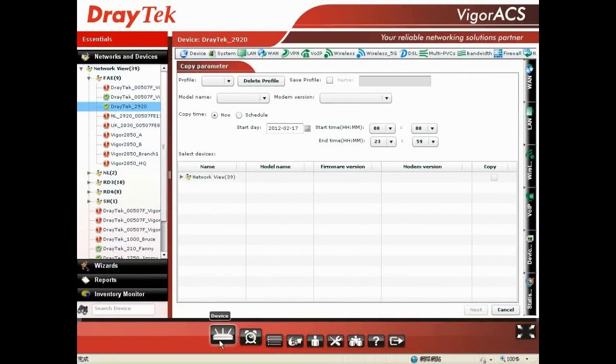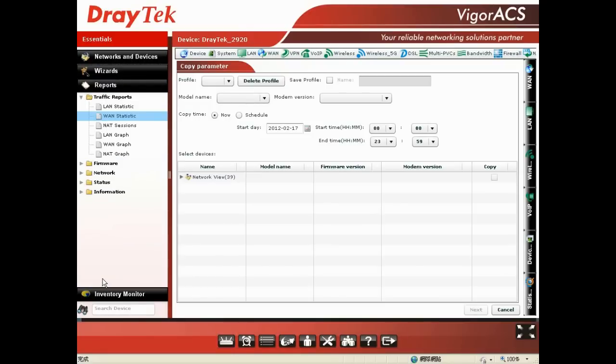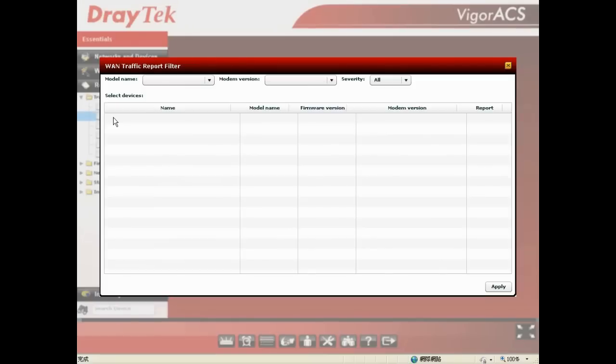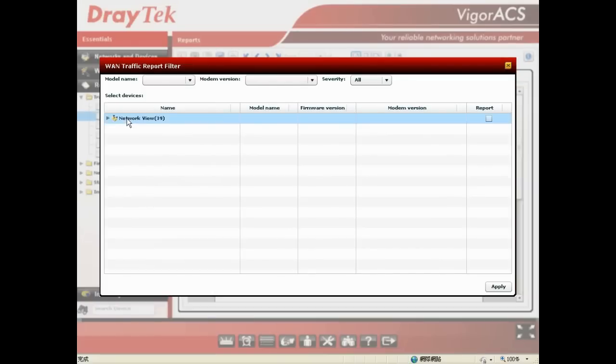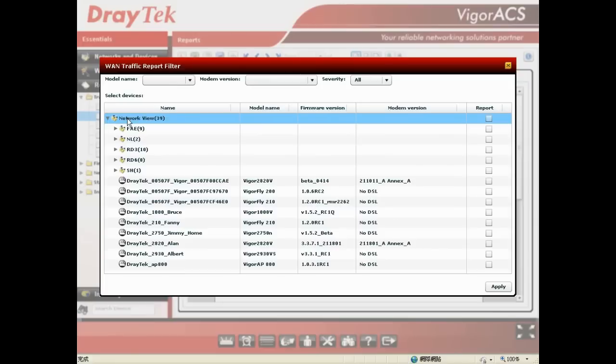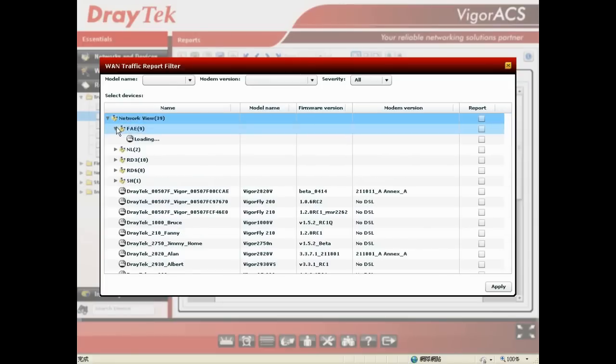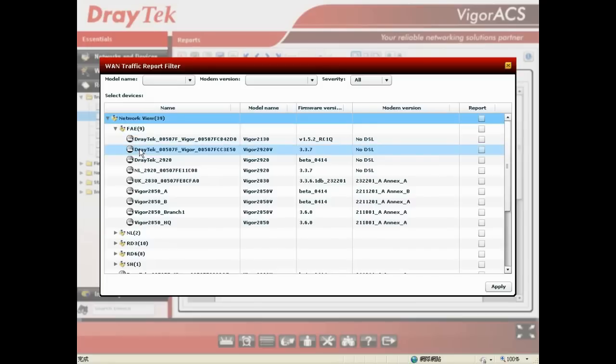For the report feature demo, we go back to device and choose reports. As I say, there are plenty of reports you can choose. For me, I may like to see the WAN statistic. Then I can choose a device which I want to view the WAN statistic. And I select device. You can do multiple choice to see the report all at once. And hit apply.